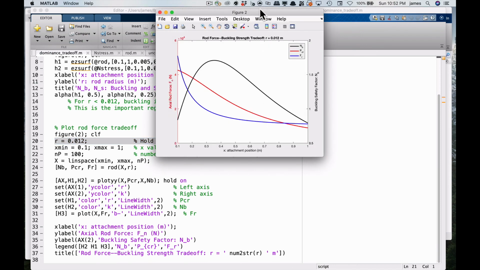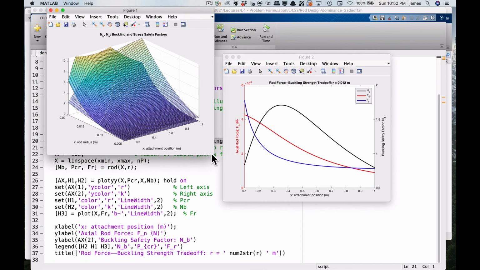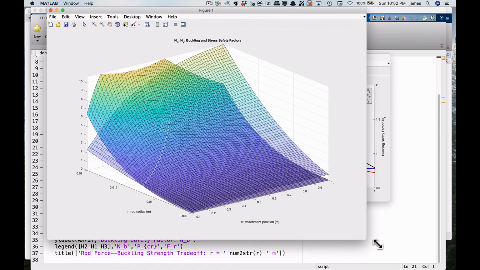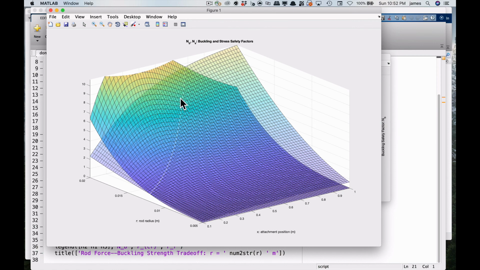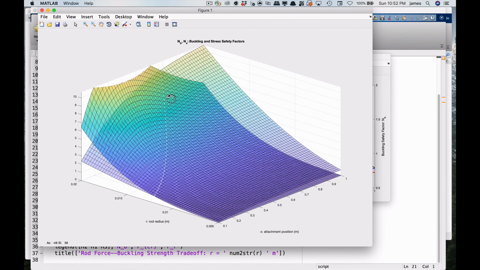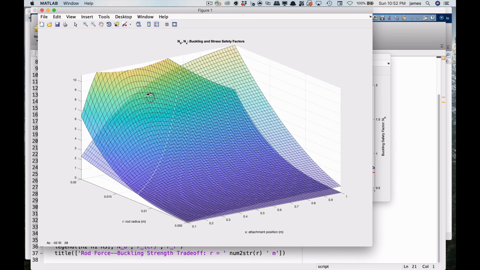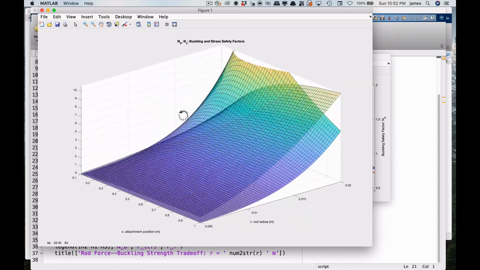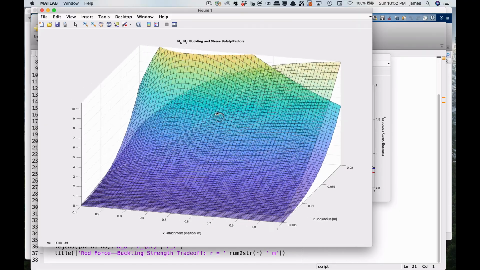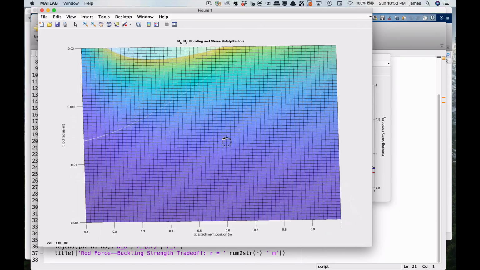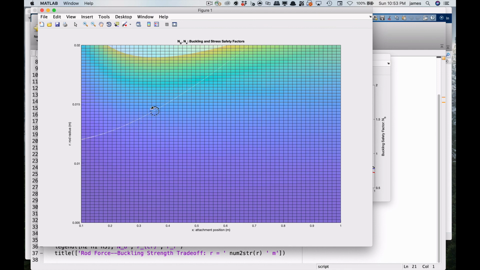So if I click Run, we get both of these figures that we saw earlier in the slide, and I like looking at this one in particular live in 3D. As I rotate it around, it's a little bit easier for me to see which surface is above and which surface is below, and it may be a little bit easier to see where exactly that line of intersection is. So up and to the left, this is where the yield failure mode dominates, and then down here, this is where the buckling failure mode dominates.